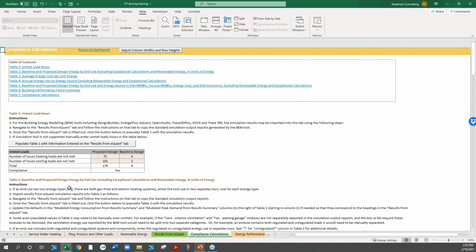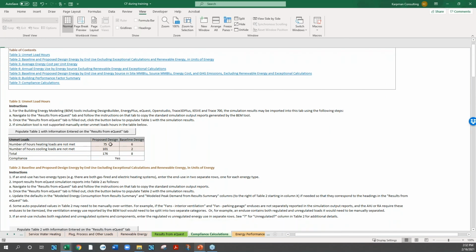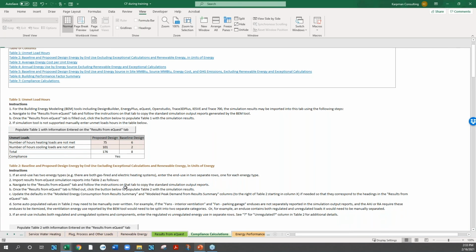You need to press the button to get these equations to update for your particular software tool, because this supports more than just a few now. So you just press that button if it's not populating. So table 1 is unmet load hours. Table 2 is very important. Again, you have the button to press if needed.